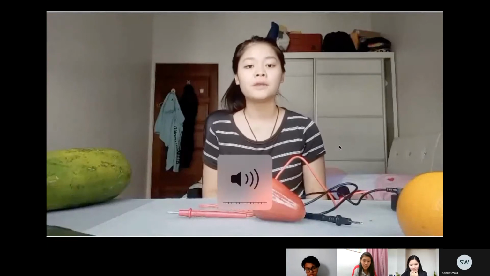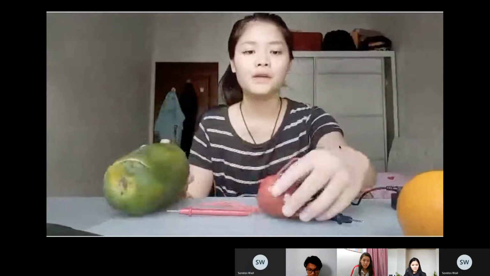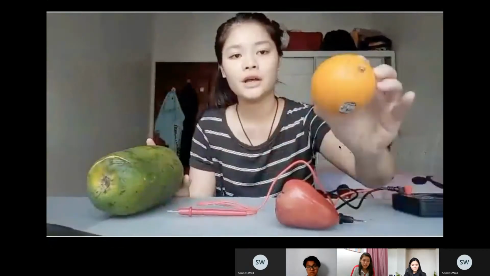pH sensor experiment. In this experiment, we need to investigate the relationship between different types of fruits and vegetables with pH value. So in this experiment, we will need different types of fruit and vegetables, and the ones provided are papaya, red guava, and orange.